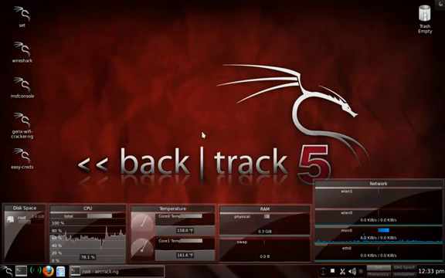Today I'm going to teach you guys how to do wireless cracking on WPA and WPA2 networks. WPA and WPA2 don't have much of a difference between them, just a little bit better of an encryption type.